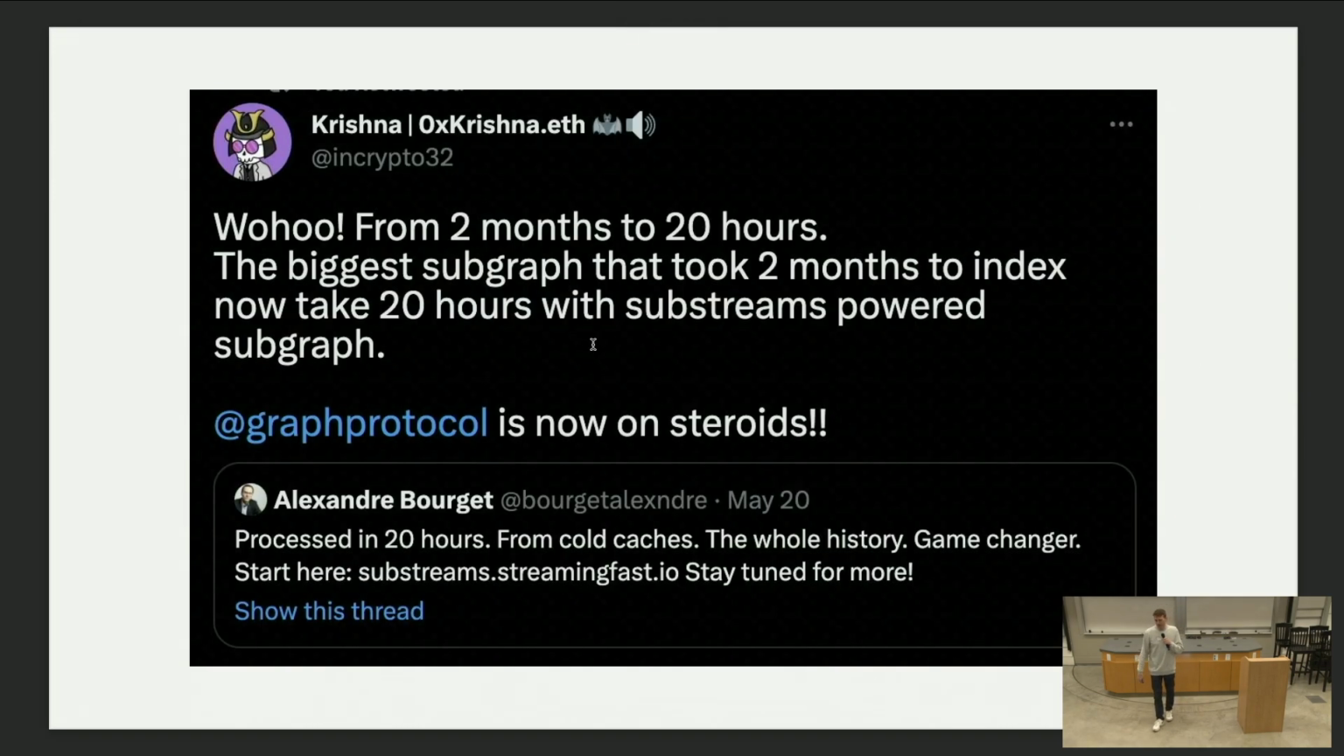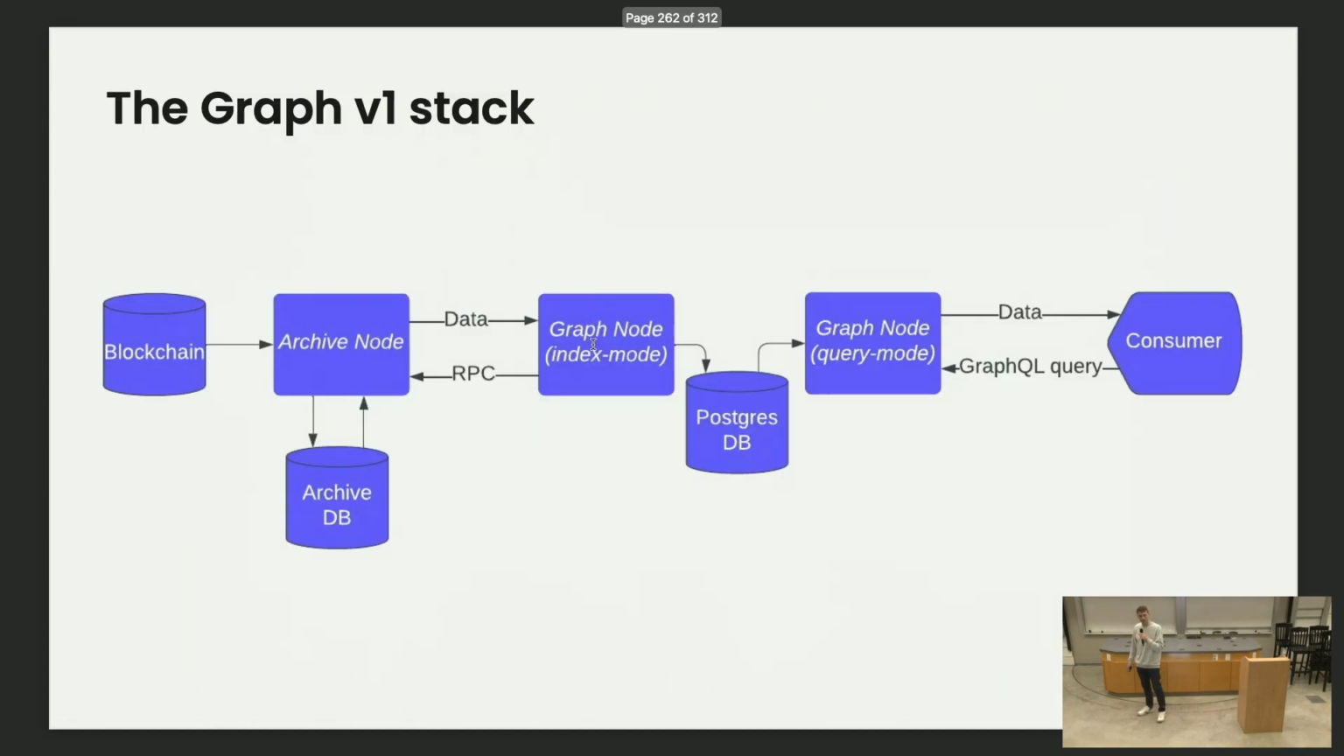And now getting into some of the performance advancements we've been making. So the Uniswap subgraph used to take several months to index if you start from the beginning of when Uniswap was launched. And now with this new technology we got it down to 20 hours. And I'll be explaining this stack.